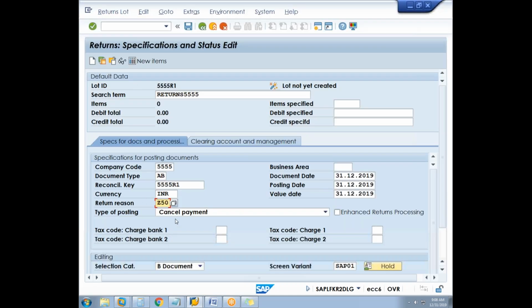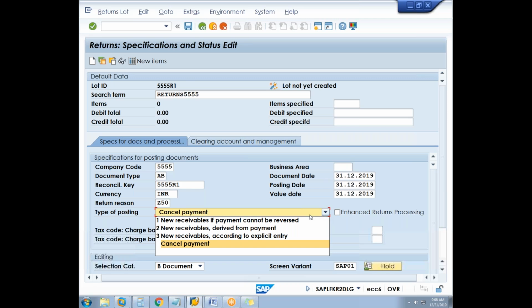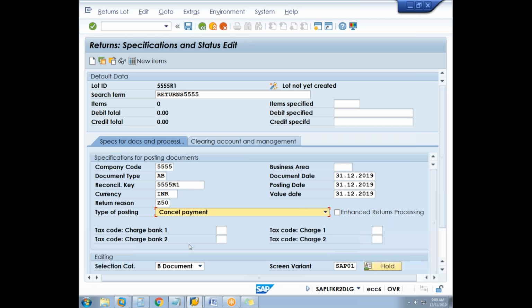Type of posting, cancel the payment. New receivable if amount payment cannot be reversed. New receivable derived from the payment, cancel the payment. That means whatever payment you received, we are nullifying it. We are saying it is not valid. So it has to return back with the same open item.